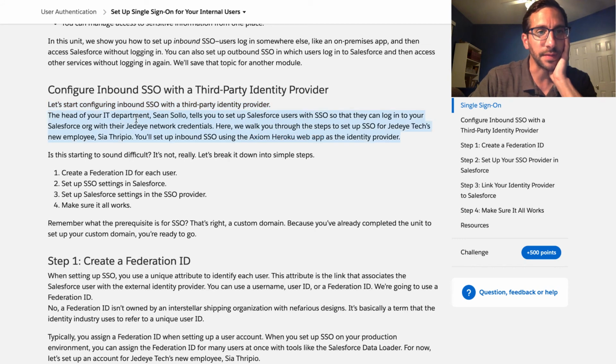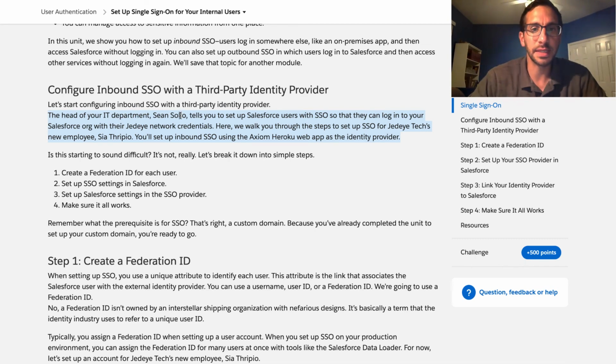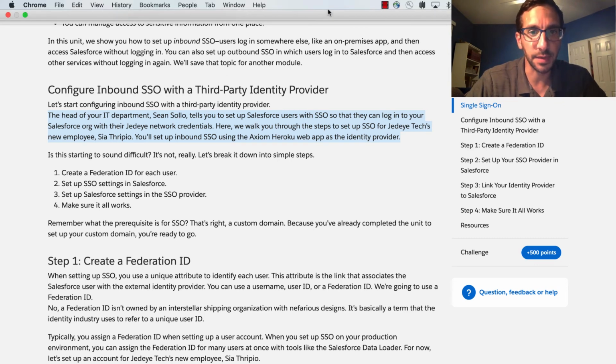The head of your IT department, Sean Solo, tells you to set up Salesforce users with SSO so that they can log in to your Salesforce org with their Jedi Network credentials. Here, we walk you through the steps to set up SSO for Jedi Tech's new employee, CO3PO. You set up inbound SSO using the Axiom Heroku web app and identity provider.